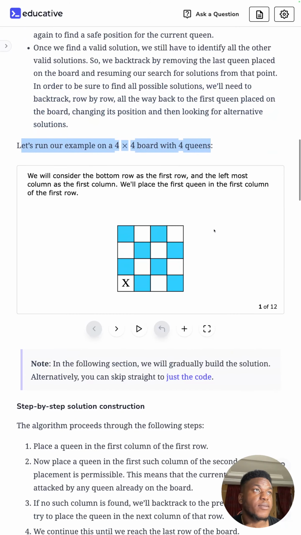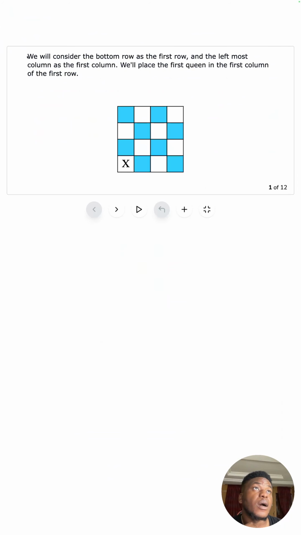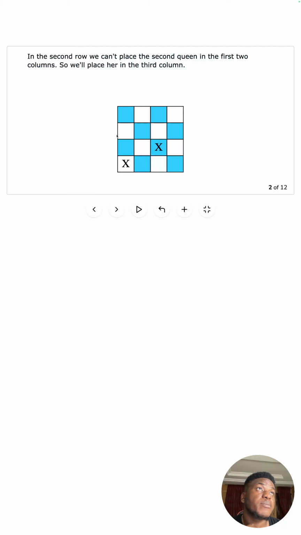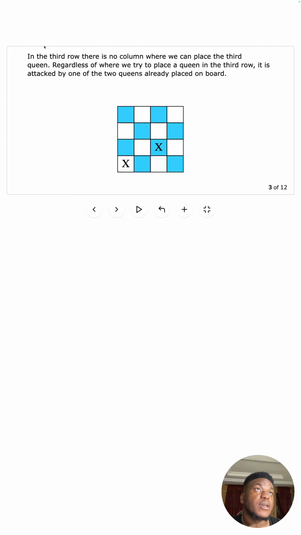So let's run an example for a 4x4 board with 4 queens. We consider the bottom row first, and the leftmost column as the first column, so the corner down here. Then in the second row, we can place the second queen in the first two columns. We can't place it here because it's going to eat diagonally, but we can place it here. In the third row, there's no column where we can place the third queen, so there's nowhere. For the next row, we realize that we can't place here, here, or here. That's a problem, so we need to backtrack.